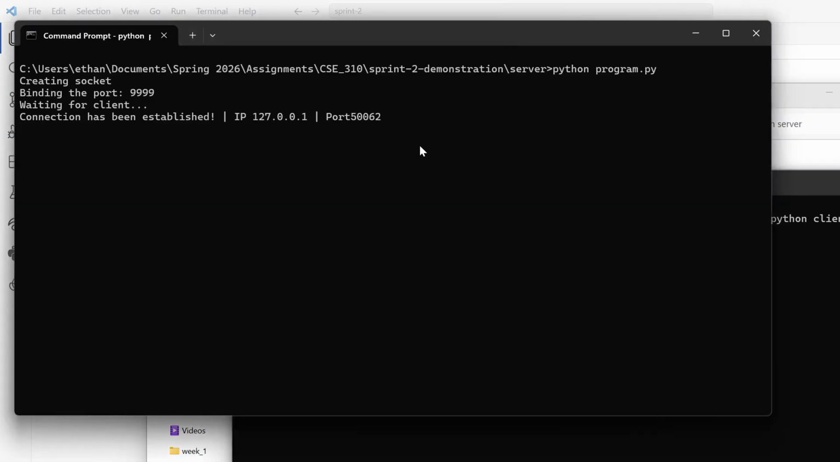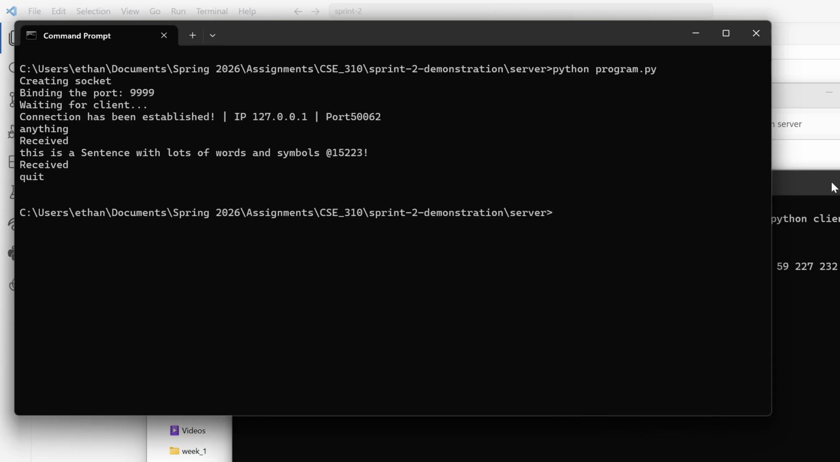And then I can type anything here. I can literally type anything, and that will send, and it'll say received. And it can be multiple words. This is a sentence with lots of words and symbols and numbers. And it says received. And then when you're done sending messages, you just type quit.